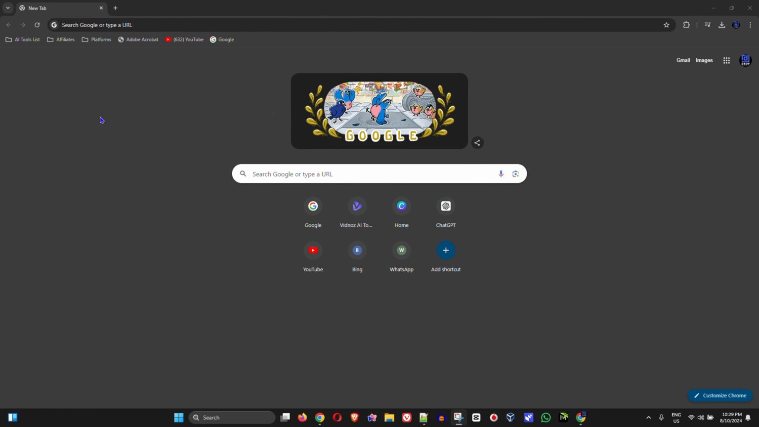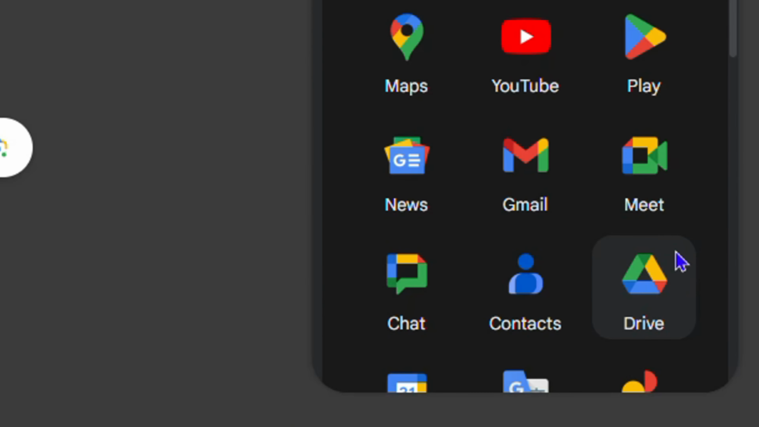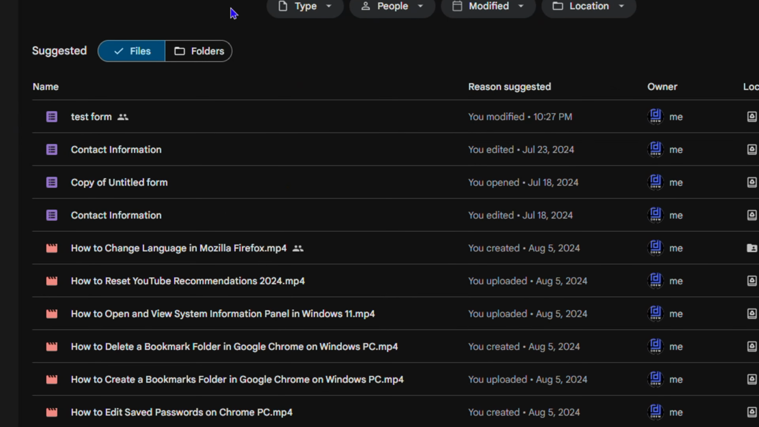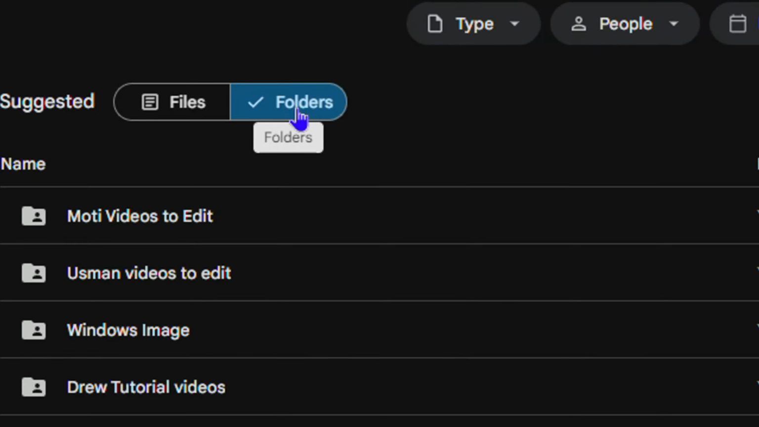So go ahead and go to Google, ensure that you sign into your account, then click the Google Apps icon on the upper right, then click on Drive, and that will take you into Google Drive, and this is the interface. Now by default, it is set to files, but in order to find folders, you can simply switch it to folders by clicking on the folders here.